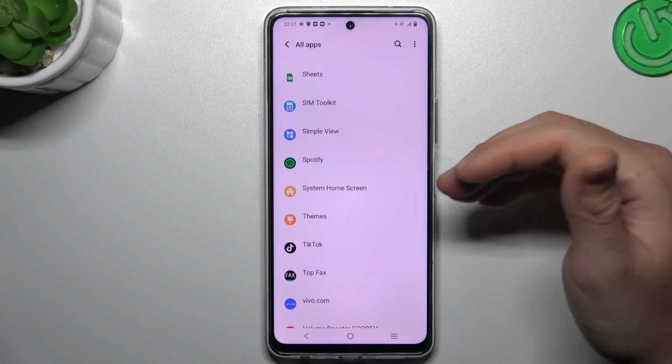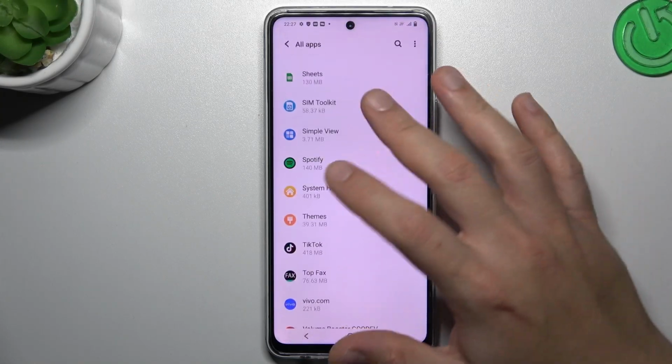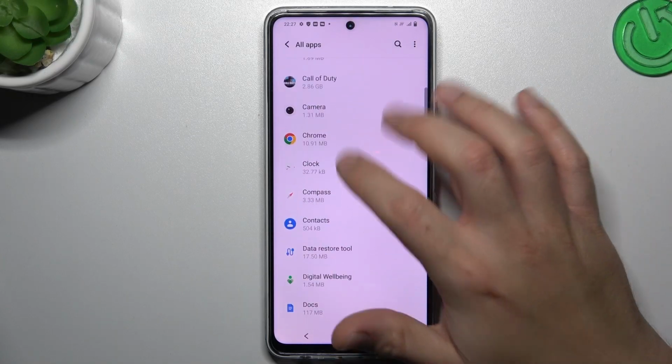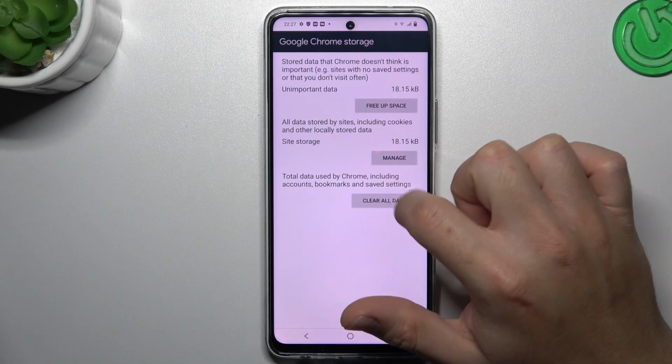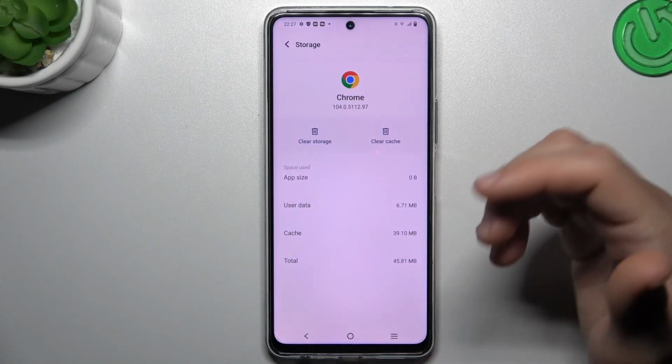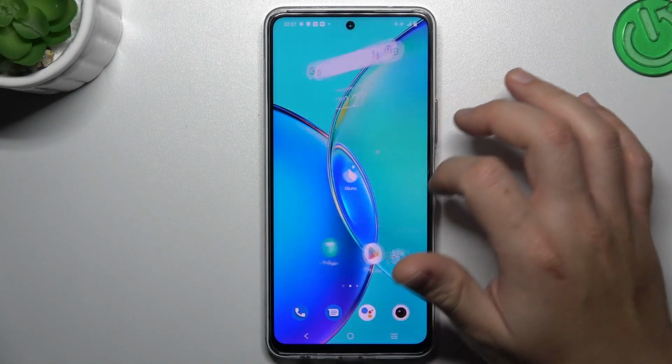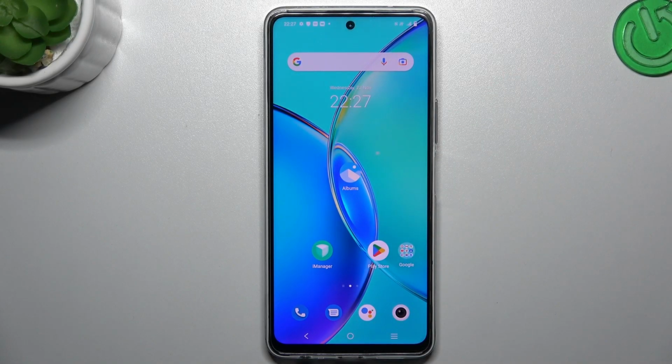Now look for your web browser. In my case it's Google Chrome. Choose the storage and cache, tap on clear storage, select clear all data and tap on OK. After that, your web browser should be free from notification software.